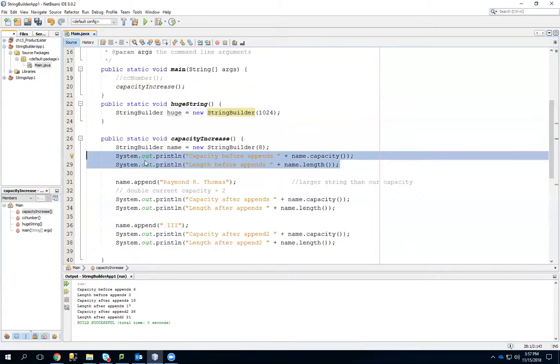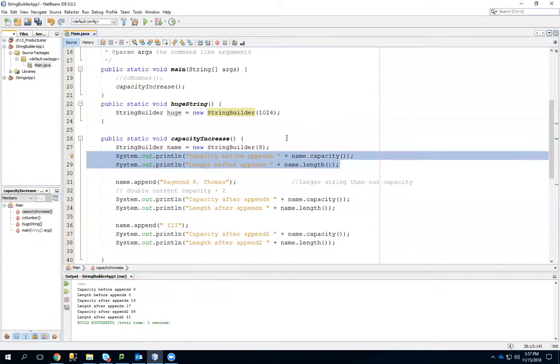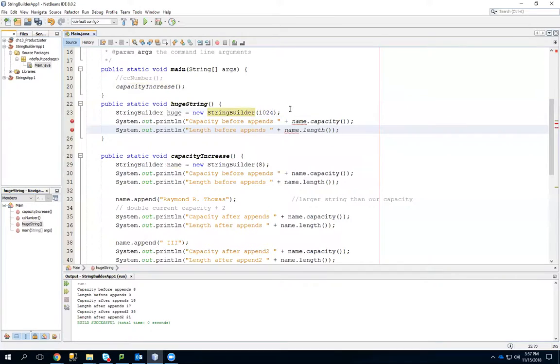And I want to print that information out. We should have some capacity there with no length. Use my huge string builder object here. And then I want to change my main to run this method.